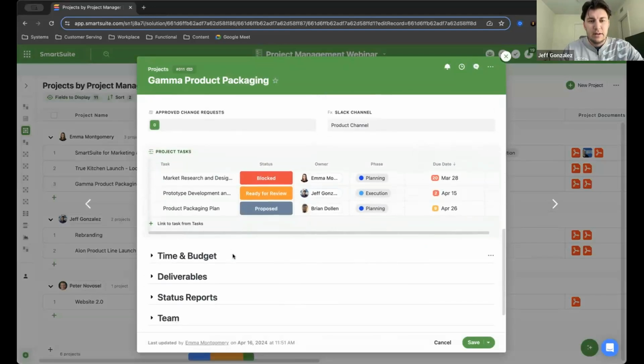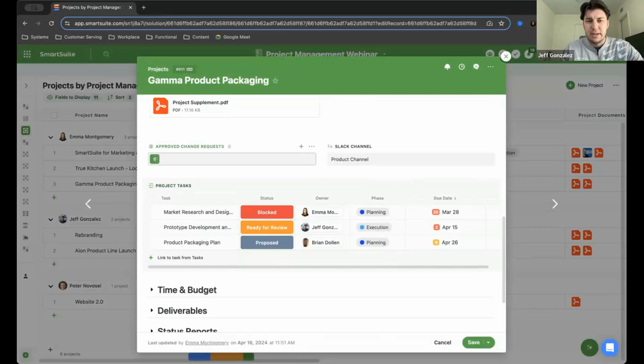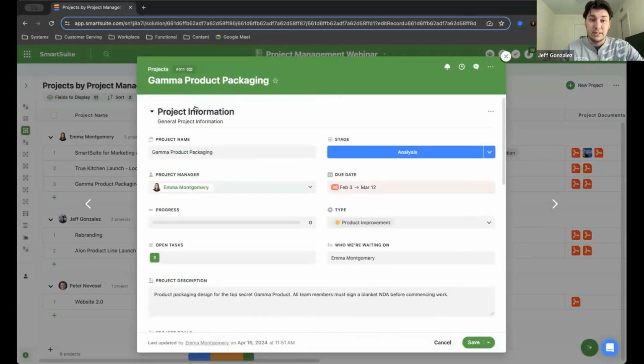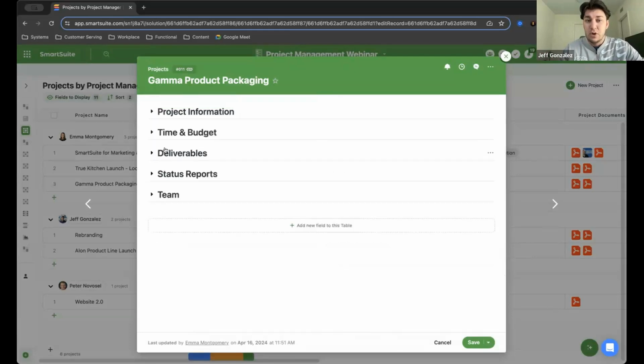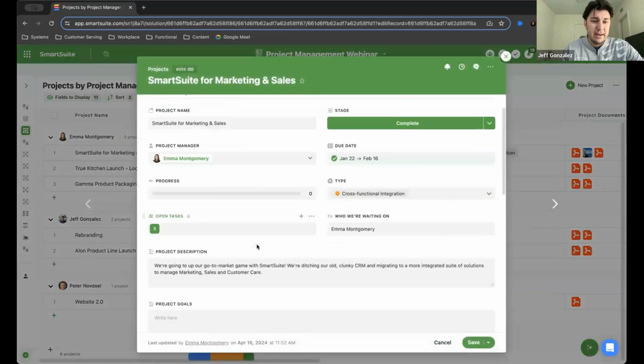Perfect. What I've been able to do is actually say if the approved change requests, the number of, this is a count field, of change requests that have been approved is 0, then I don't even want to see that section at all. And as you can see, as we open up Gamma product packaging, we don't see that section. Now let's look at what it looks like to actually put that in place.